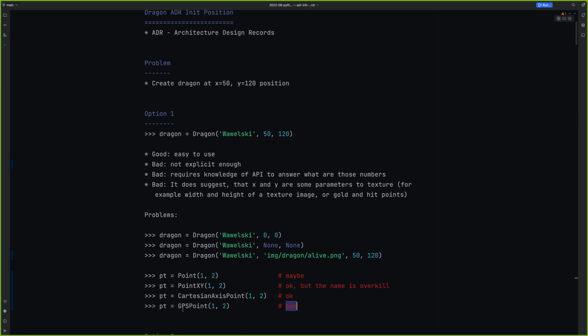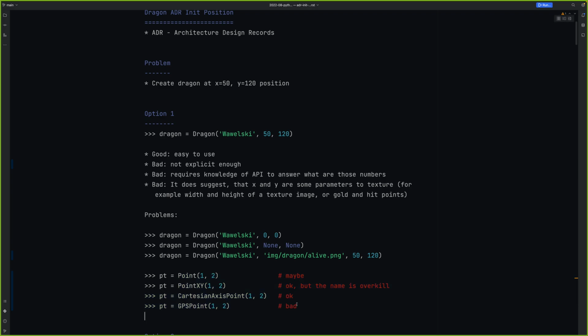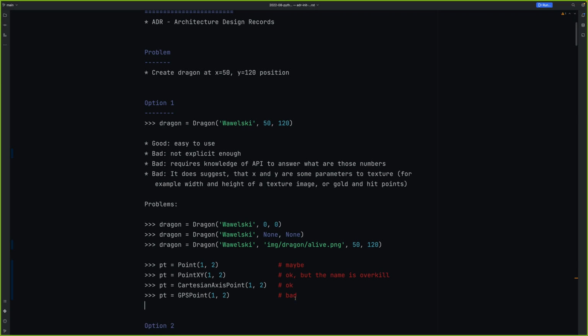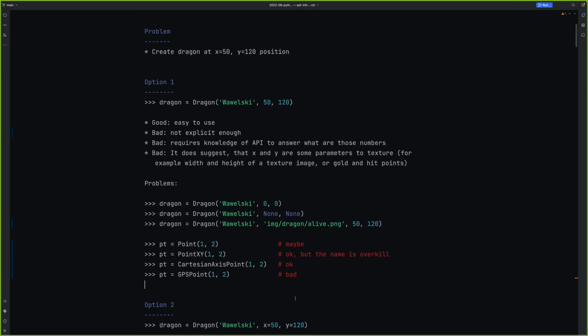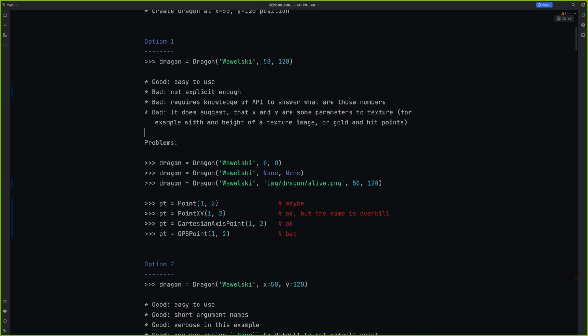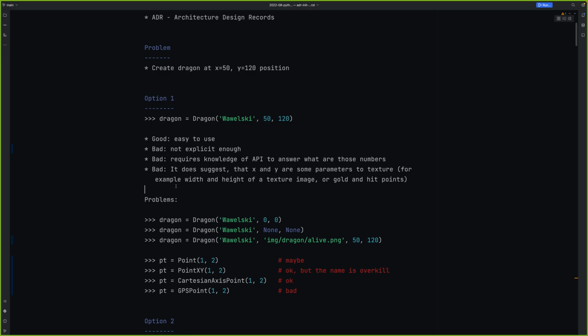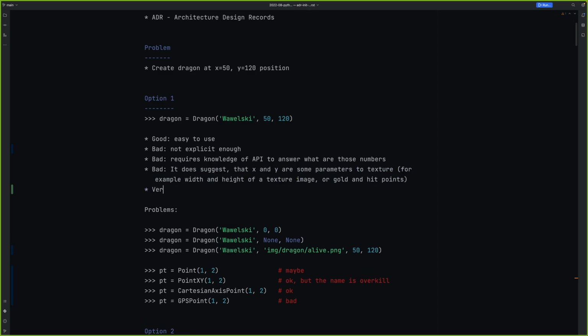So look at this, you have different points. All of them are some kind of points, but they have different meaning behind those points, different naming conventions and so on, and some of them are okay and some of them are not okay because you do not provide the context, and it's very hard to guess from the context. So this is our option 1. In my opinion, the verdict for option 1: not good.